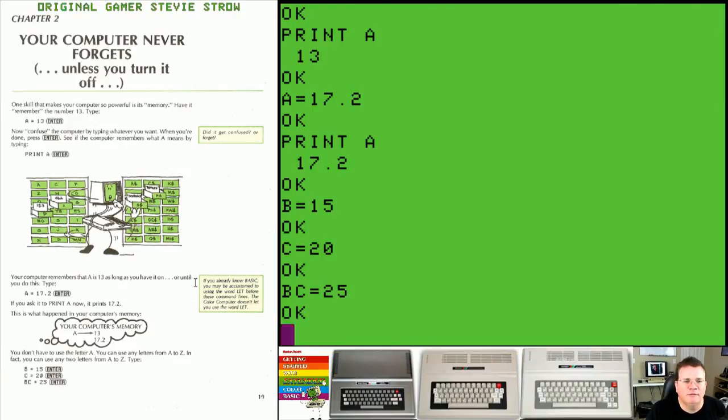There's a little side note here. It says if you already know BASIC, you may be accustomed to using the word let before this command line. The color computer doesn't let you use the word let. I remember this in some of the older computers like the Apple and Atari. We used to have to say let A equal 5. You don't have to say let, you just say A equals 5.